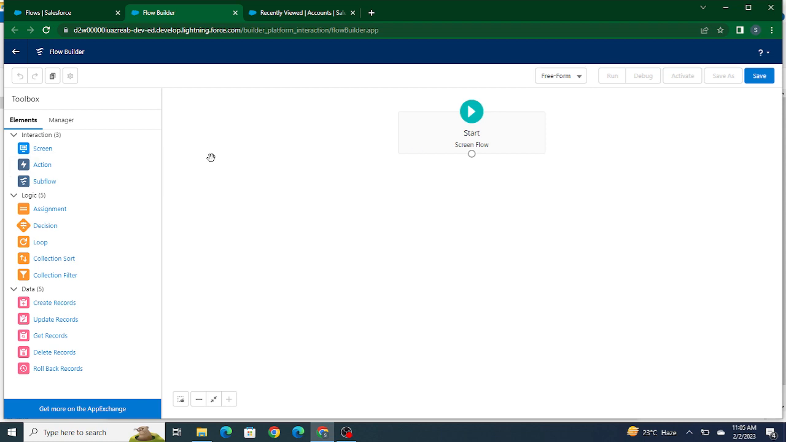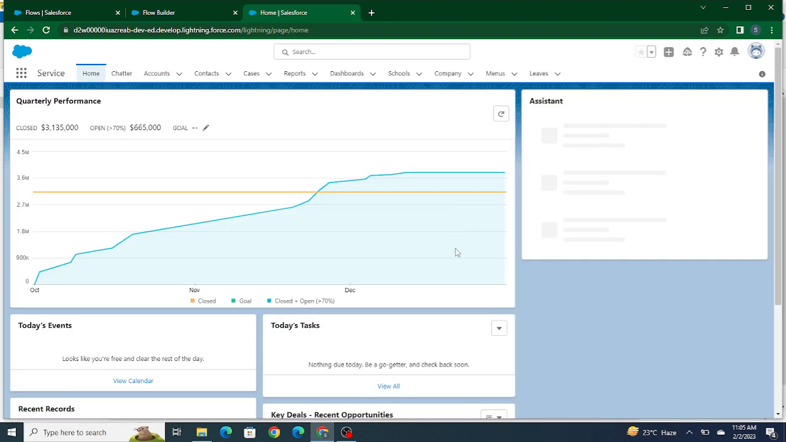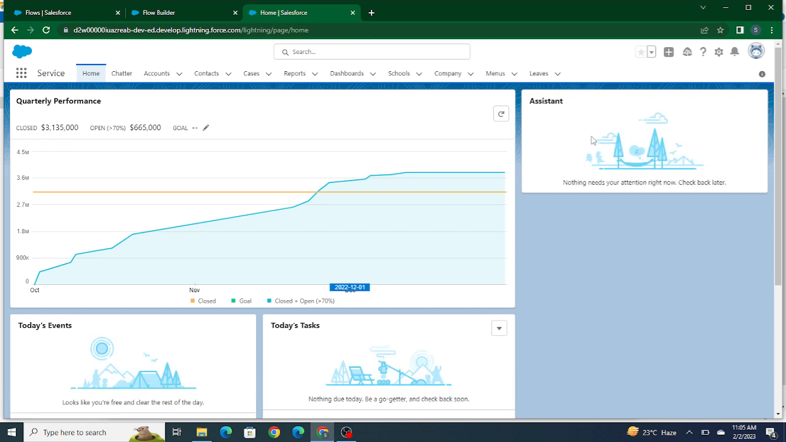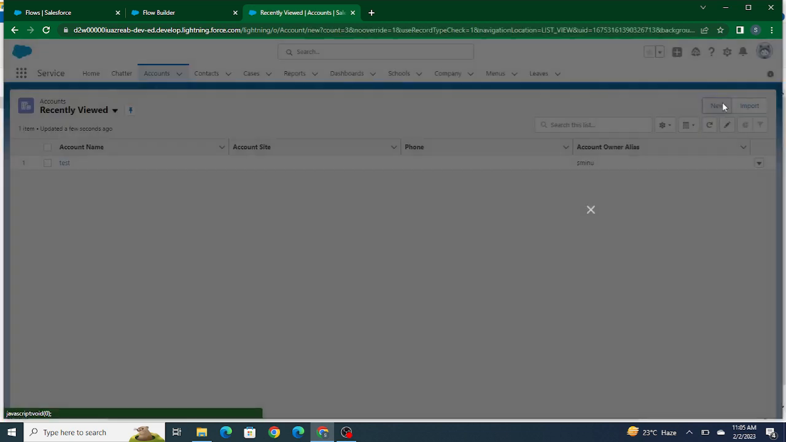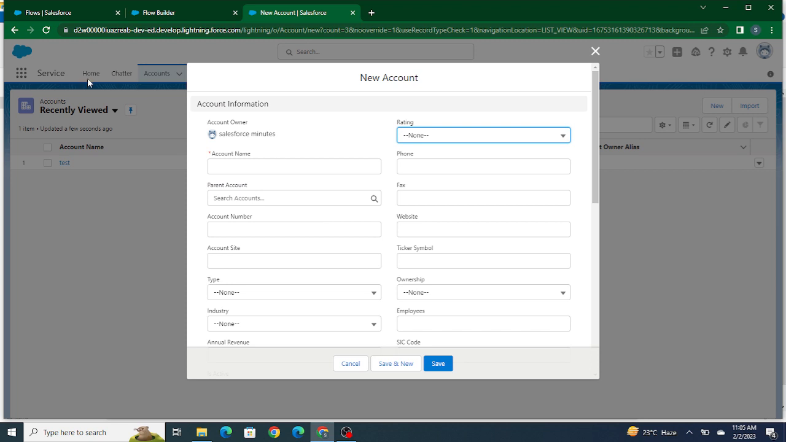In this video we are going to consider a requirement that, in case a customer wants to create an account from the home tab itself, they want some kind of form over here, they should be able to create the account from this home tab itself. In such cases we can use flows. They don't want to go to the account and click on the new button. If you want to avoid all that, you can create a flow and just put that flow inside the home, which will be responsible for creating an account record.